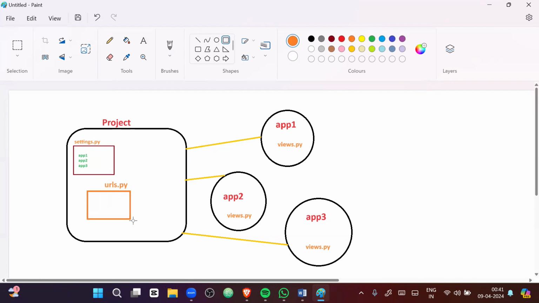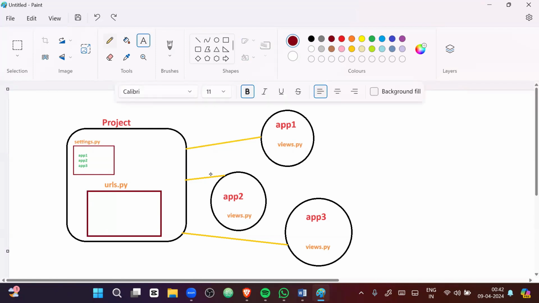In the urls.py file we will create the URLs. We will call the functions, whatever functions we create inside views.py. We will call each function with the help of urls.py. So inside urls.py we will call views. Each URL calls one view.